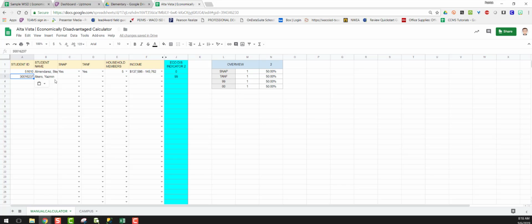Then, based on our local income survey form, the parents selected whether they qualified for SNAP or TANF, and you can select those based on the parent responses. They also had a selection for number of household members. You can select that from the drop down. And then they had a verification of household income. You'll go through the drop down there and select the income range that was selected, and it will automatically populate an EcoDis Indicator 2 for you.